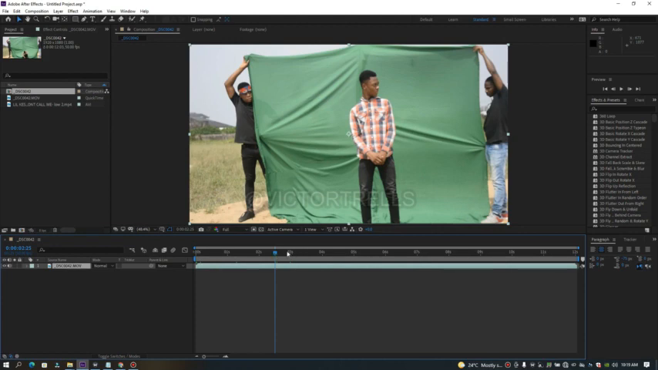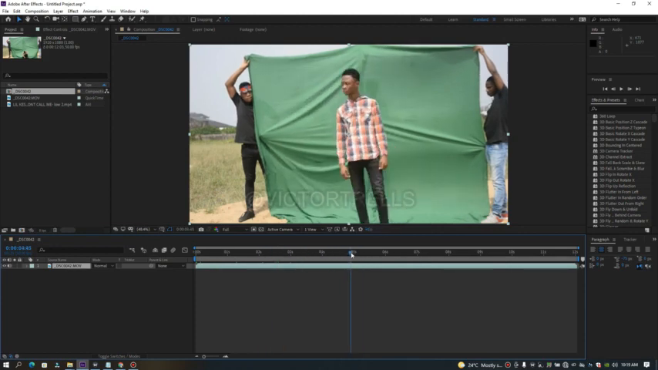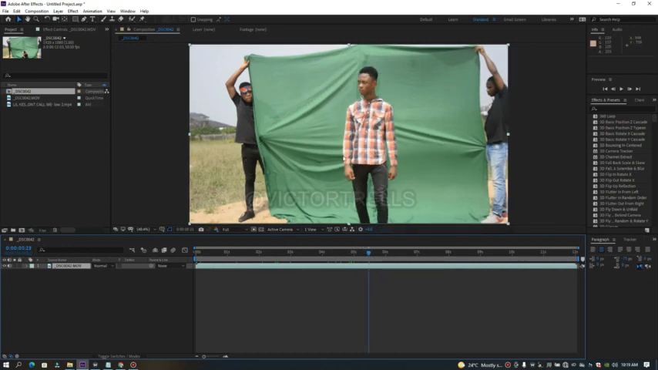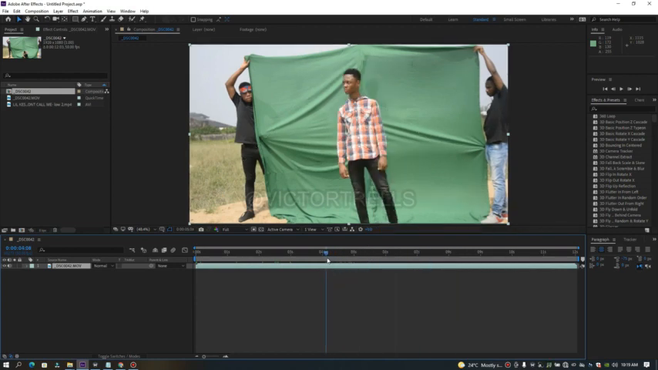I'm going to be showing you guys how you can remove this green screen. One thing you need to know about green screen is that your green screen needs to be really green, at least a dark green, like the ones you see in a movie. And your green screen needs to be properly lit. If not, your scene will not be okay to composite, or the green screen will not be properly removed.